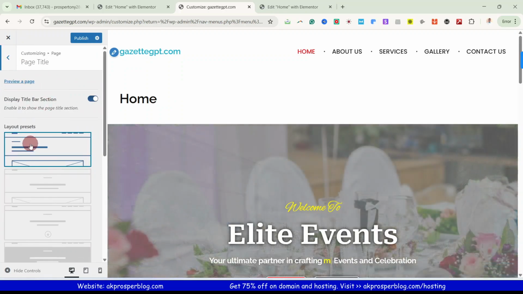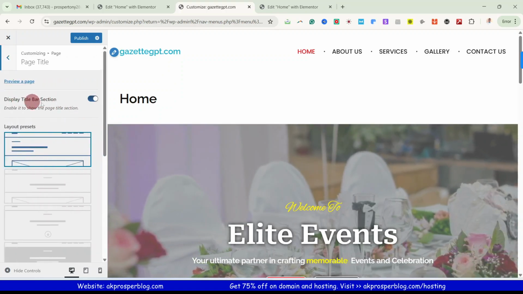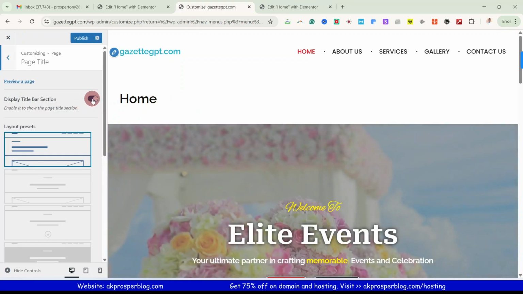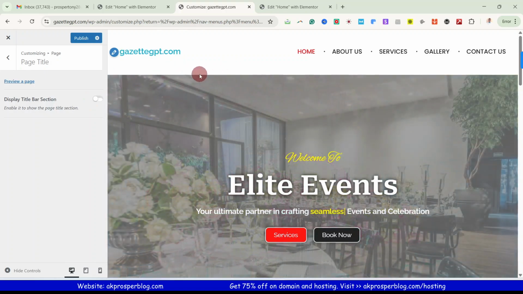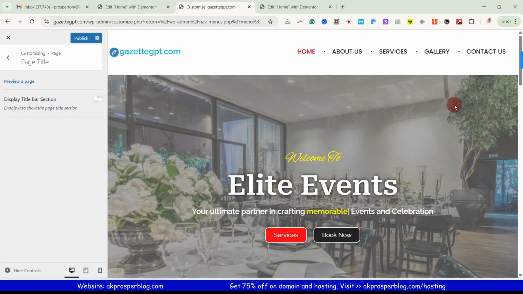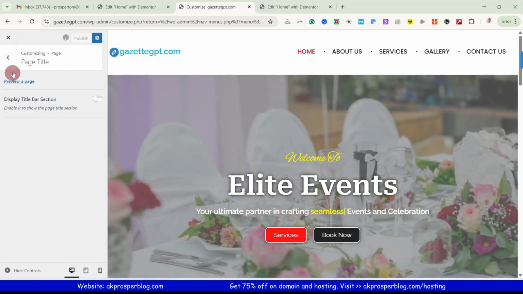All right, so this place is page title. So this page title, display title bar section. I think this is for here. So if I disable this now, you can see that gets rid of that place. And as that's getting rid of it, it will get rid of it across the entire pages. Exactly. Okay. So let me publish this.